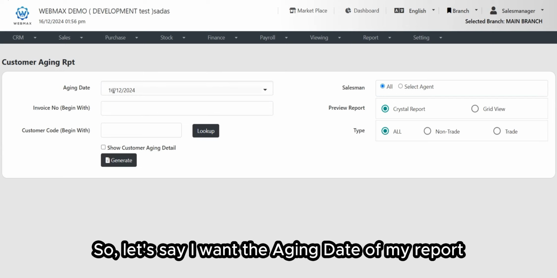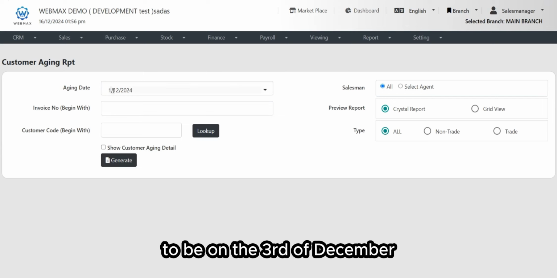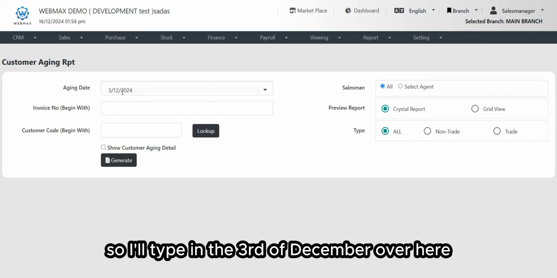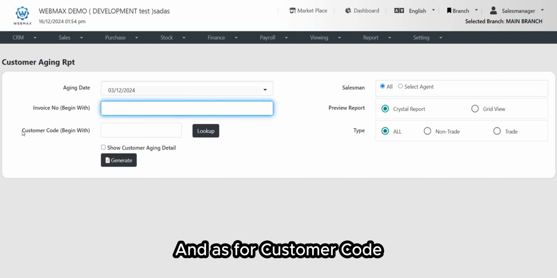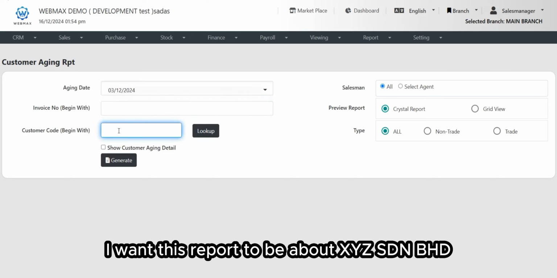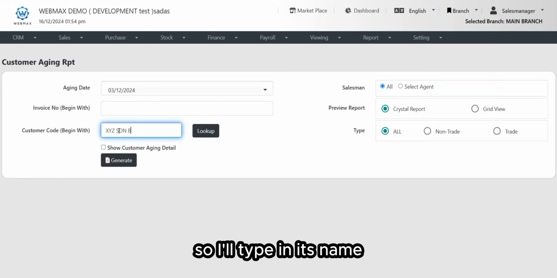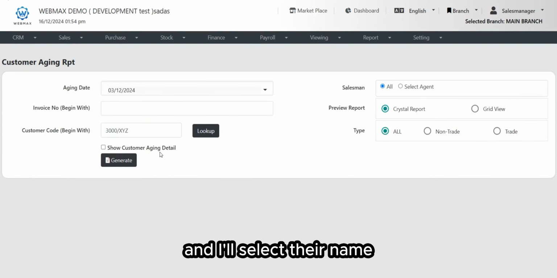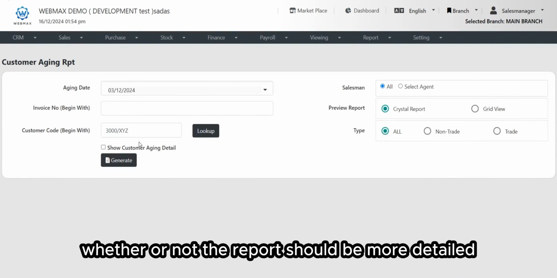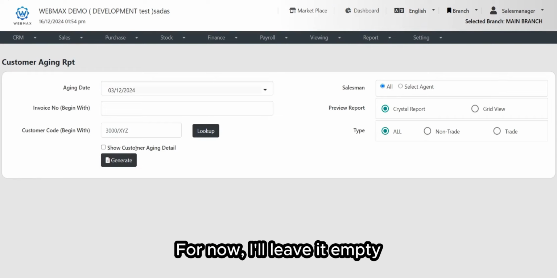So let's say I want the aging date of my report to be on the 3rd of December. So I'll type in the 3rd of December over here. And for invoice number, I'll leave it as blank. And as for customer code, I want this report to be about XYZ Sandram Berhad. So I'll type in its name. And after that, I'll click on lookup. And I'll select their name. Here, I can also choose whether or not the report should be more detailed. For now, I'll leave it empty.